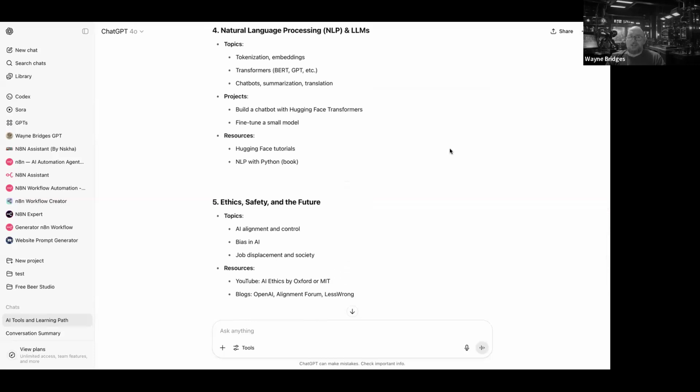Natural language processing and LLMs. So natural language processing simply means how is the language that I'm entering into the chatbot processed, and how does it process its language back to me in order for me to be able to understand it. So we have information here on things like tokenization and embeddings, which are all how do we handle the information when we put it in.